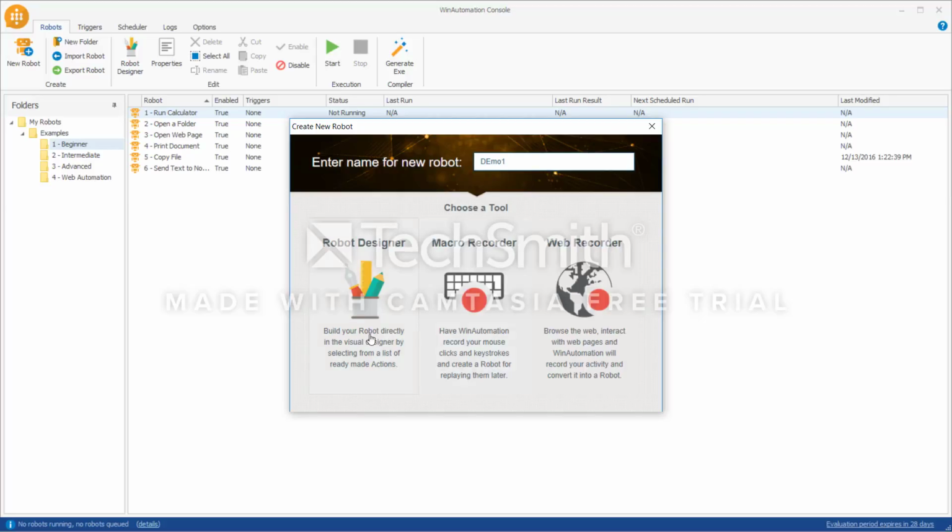In robot designer, you can start building your robot by combining various actions, and using macro recorder, you can record your mouse clicks and keystrokes and then go back to the robot designer.